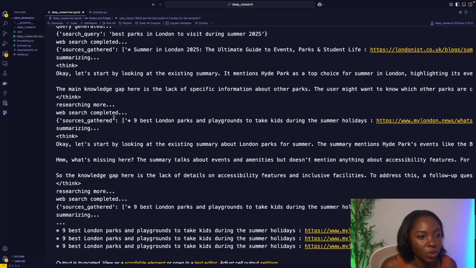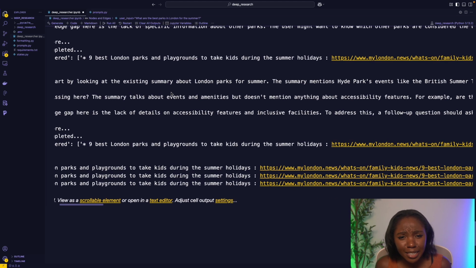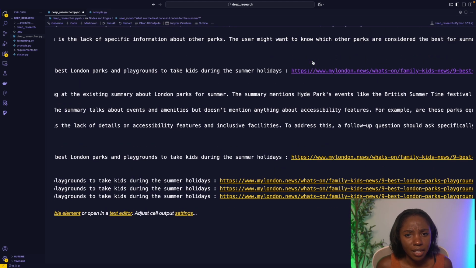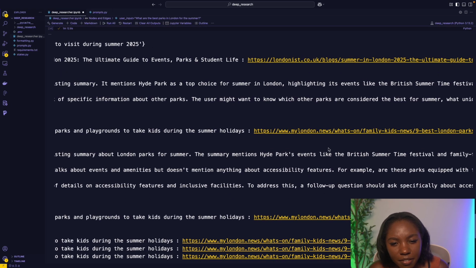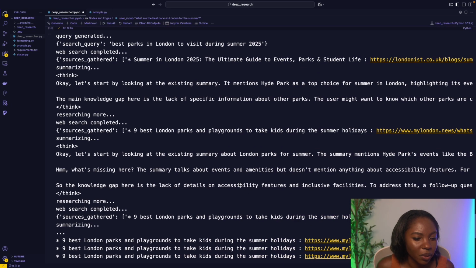So we're going to do some more research here. We're seeing some different links. The first link was this Londonist one. The second one was the Family Kids News London Park one.